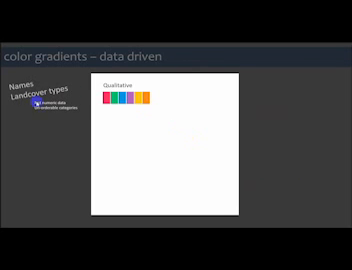The other thing to consider when we're talking about color is that it needs to be data-driven when we're applying a color ramp or a gradient.